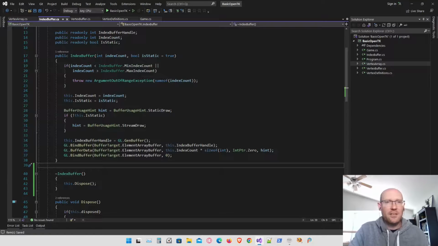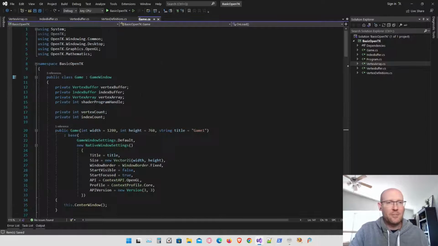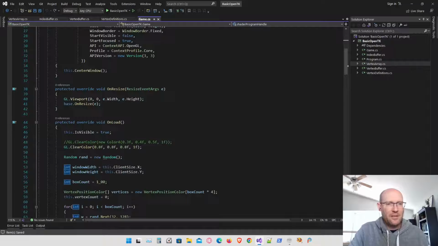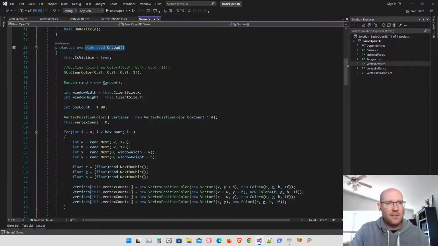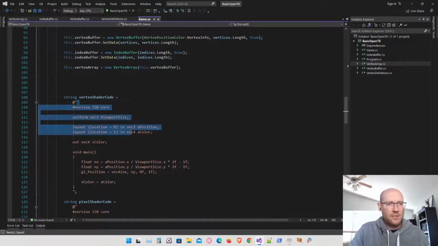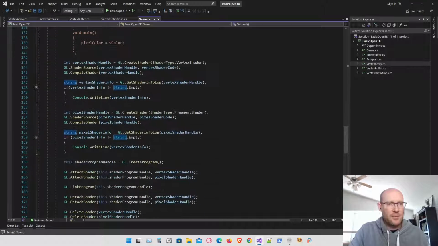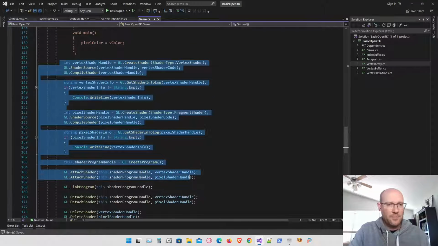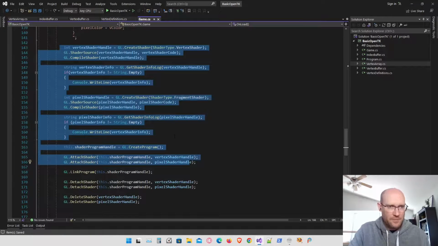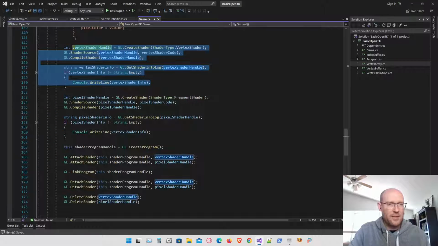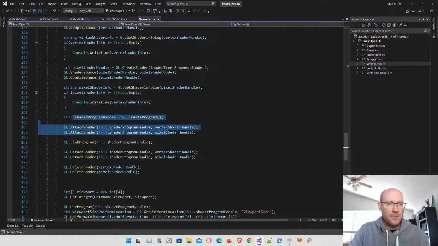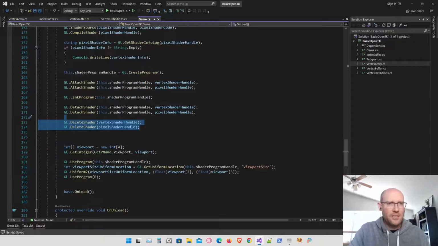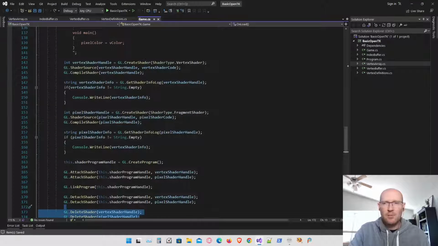All right, so let's go ahead and implement our shader class. I'm going to go back to the game class here. Here's our shader program handle, and if I scroll down here, here's the onload function. Here's our vertex shader code, our pixel shader code, and then we have all of our shader program implementation right here. So we compile the vertex shader, we compile the pixel shader, and then we link the program and delete the shader handles.